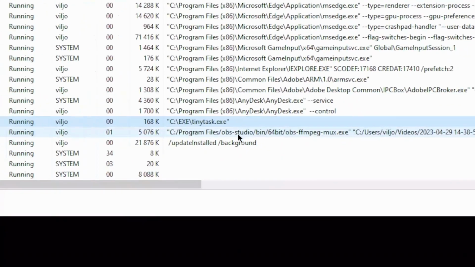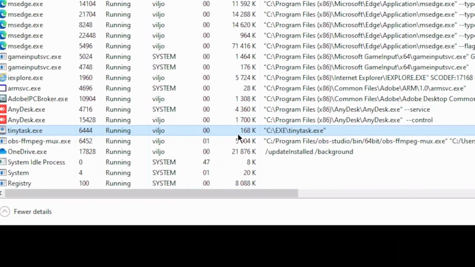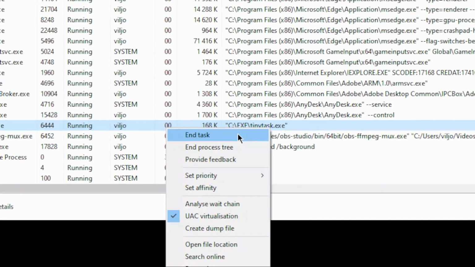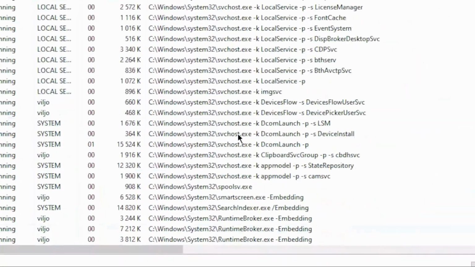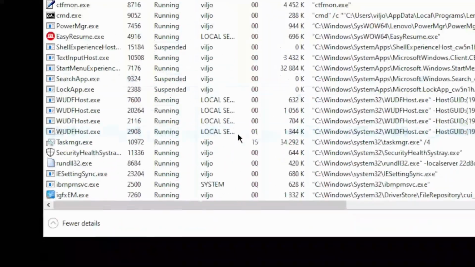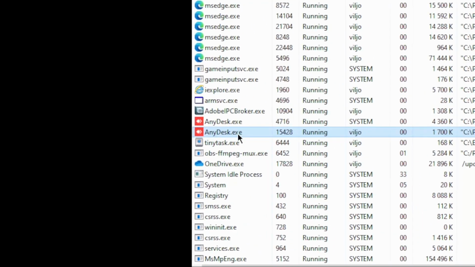For example, TinyTask. I know what TinyTask is, but for any other person on their computer, this should be suspect. You can right-click it. You can end the task. You can see what happens. You can browse the directory. You can Google the process name. For this instance, it would be tinytask.exe, and that should give you a couple of answers.